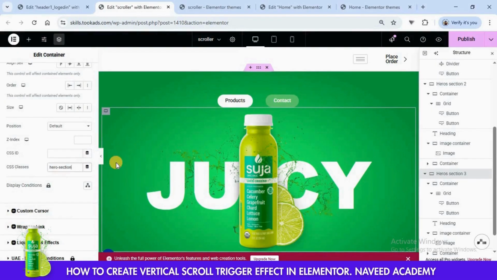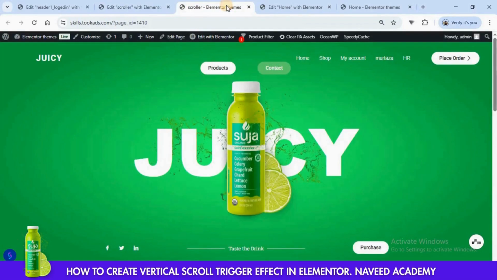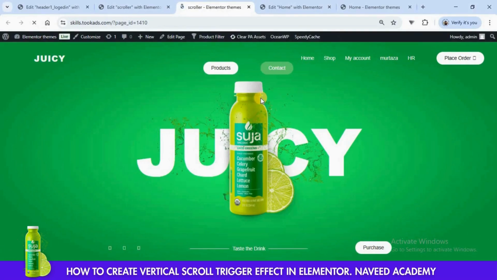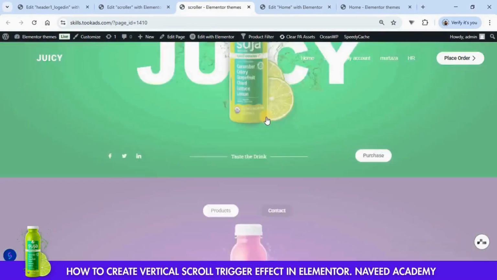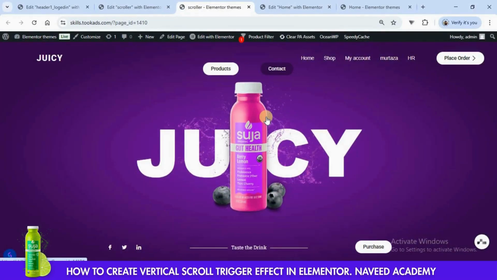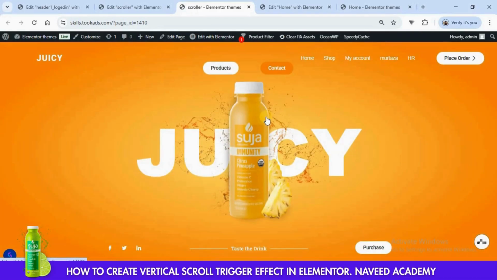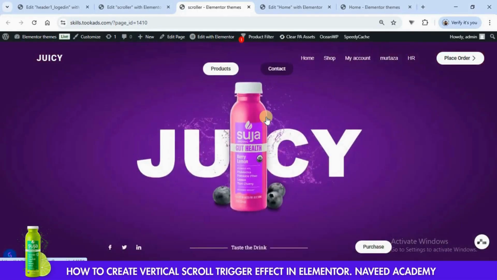So after adding the classes in all our hero sections, we need to publish the changes. Go to the preview page, refresh your page. Now you can see that our scroll trigger effect is working properly. So in this way, you can add scroll trigger effect in Elementor on your WordPress website.